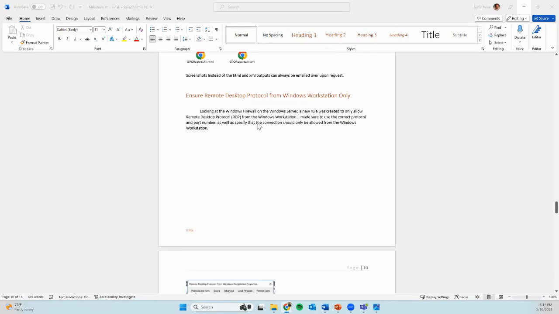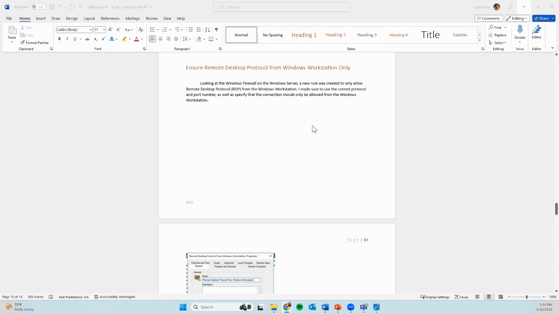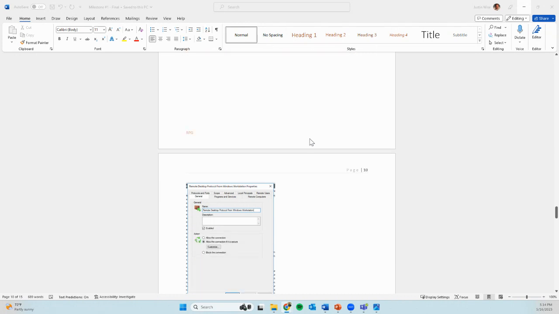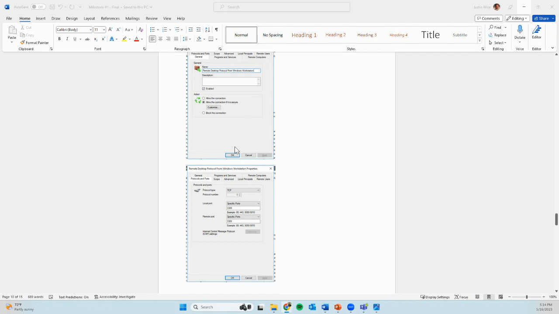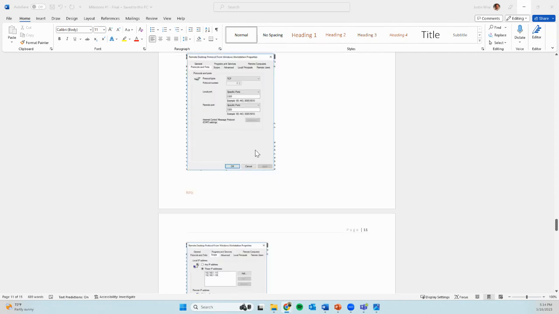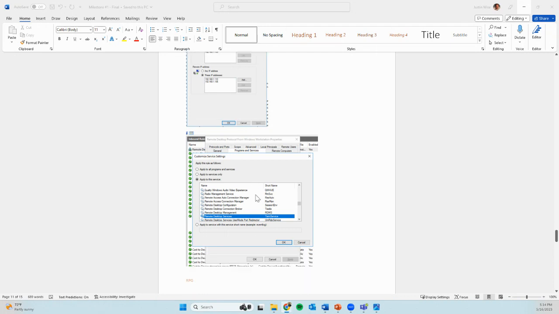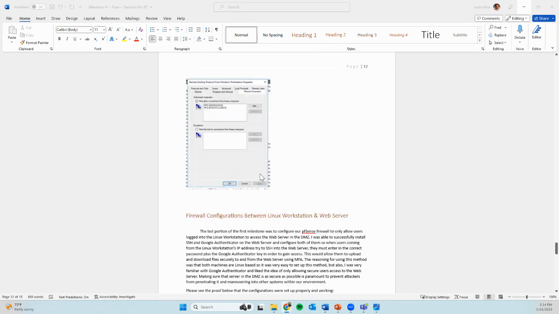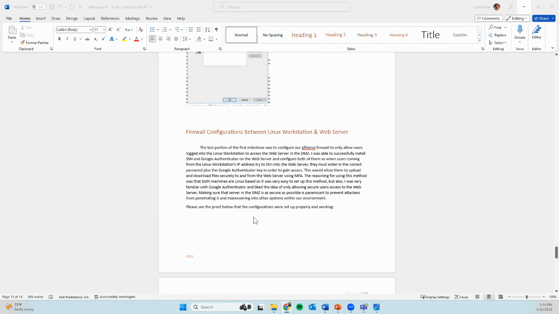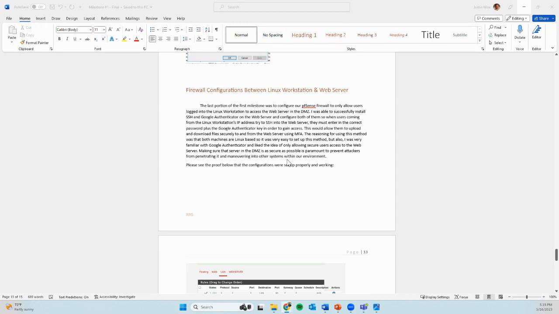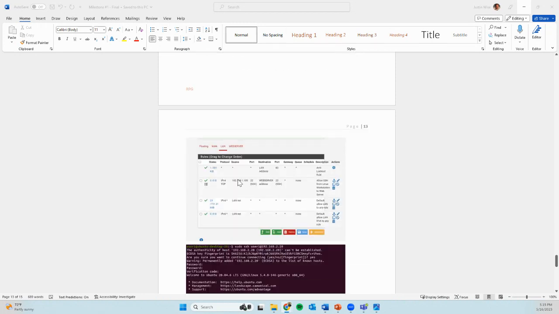I ensured that RDP was allowed from the Windows workstation to the Windows server specifically. I set up firewall rules here on the Windows server to make sure that that was accurate. I also specifically configured certain things on the firewall to allow only the Linux workstation to access the web server via SSH. So I used firewall rules, as you can see here, only allowing port 22 traffic from the Linux workstation to the web server.